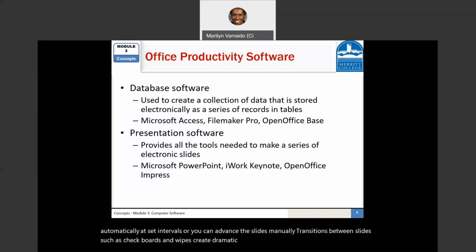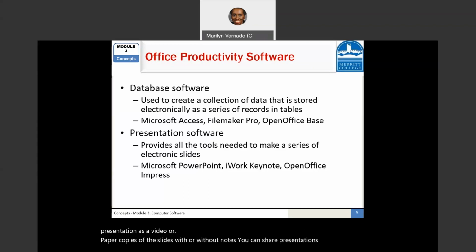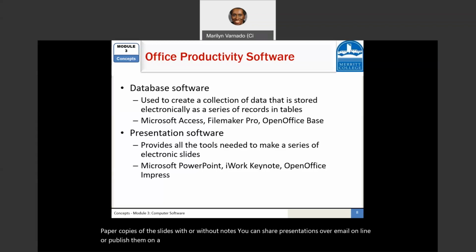You can output the presentation as a video or as paper copies of the slides with or without notes. You can share presentations over email, online, or publish them on a website. Microsoft PowerPoint, iWork Keynote, and OpenOffice Impress are examples of presentation software programs.